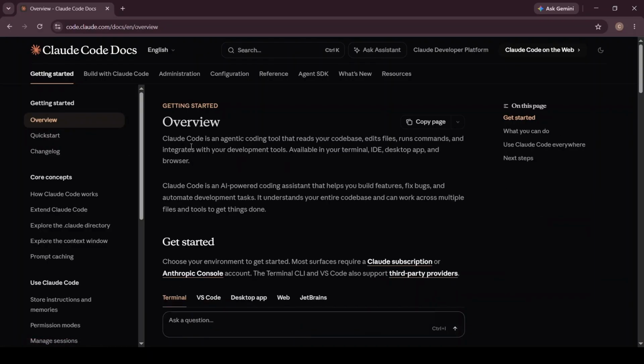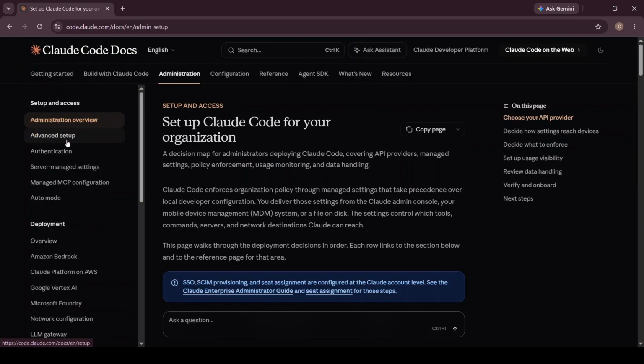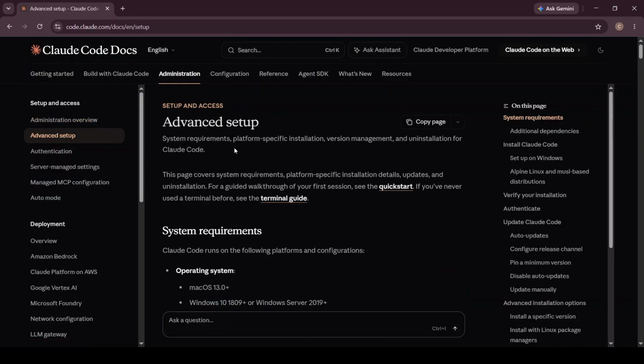As you can see here in the docs, Claude Code is an agentic coding tool that can read your codebase, edit files, run commands, and integrate directly with your development tools. So basically, it's not just giving you suggestions, it can actually work with your code and help automate parts of your workflow. Now, before we install it, let's quickly check the system requirements.